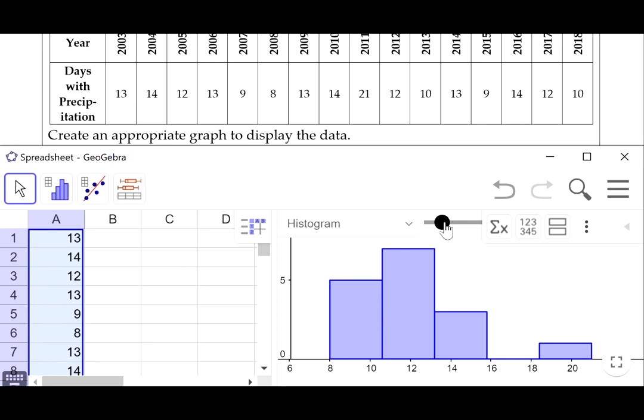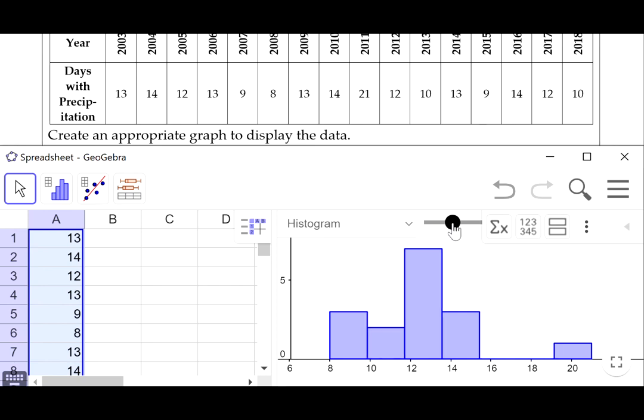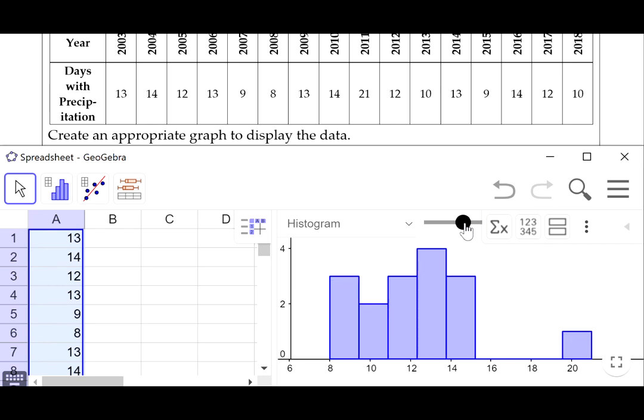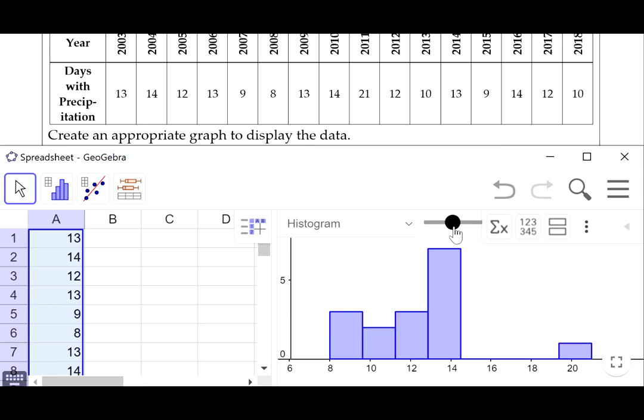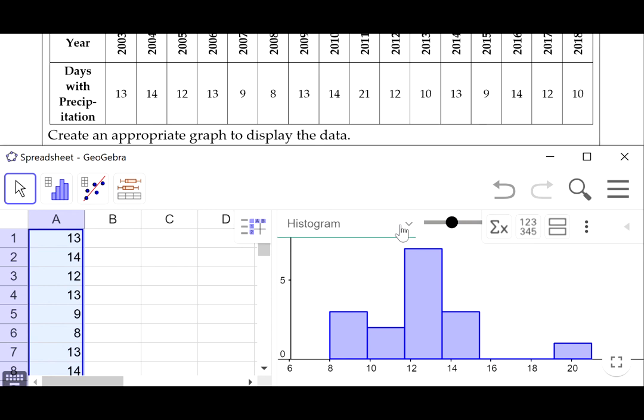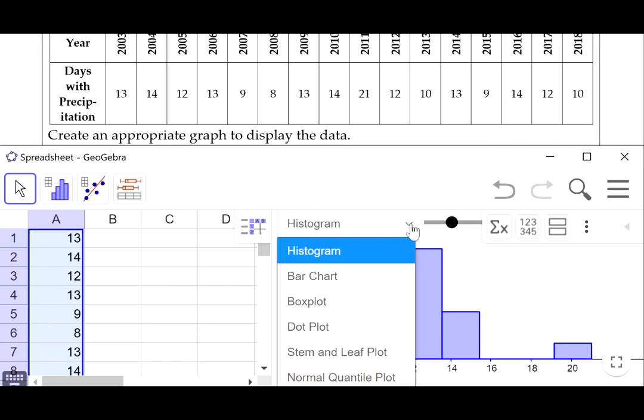You can use this slider bar here to change the number of bars that are included in the histogram. So we can move it to a lot of bars or very few bars. I'll put it here somewhere in the middle. That maybe looks a little bit more interesting. If you click on the drop-down menu, there are several other options.